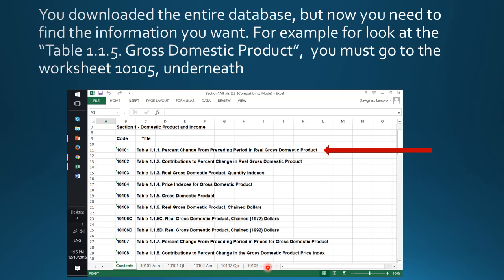You see all these items here that are all the different worksheets. You need to find your worksheet, and to find it you need to click on this arrow at the right, so you can move all the worksheets to the right until you find the 10105. That is the one you need.